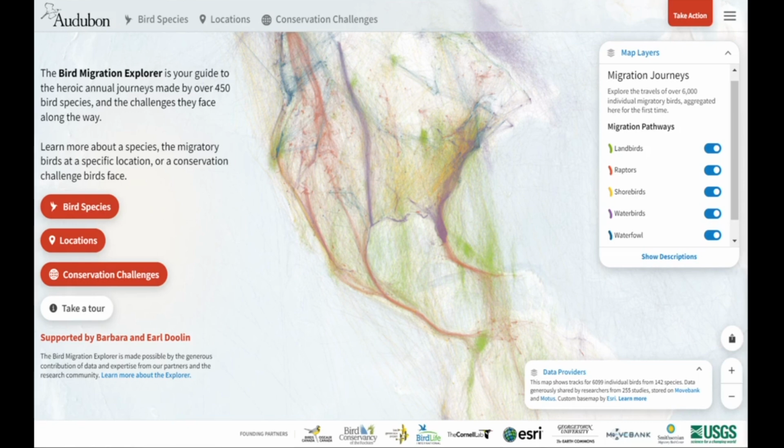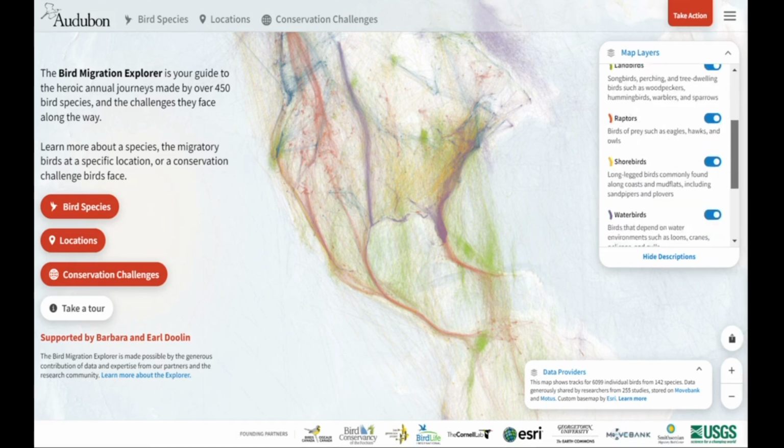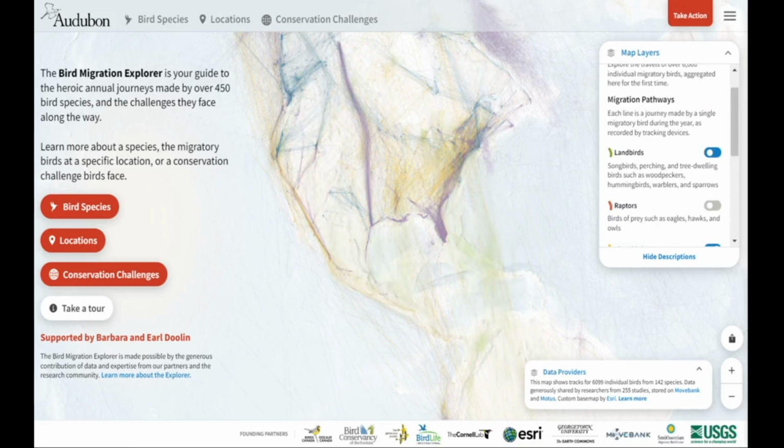If at any point you want to learn more about a map that you're viewing, there are a few ways to do so. First, taking a look at the Map Layers box. And here, you can see what layers are included. You can also toggle on the descriptions of each layer. In this box, you're also able to turn layers off and back on.